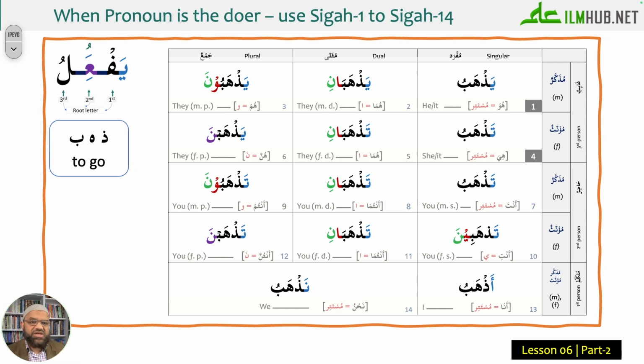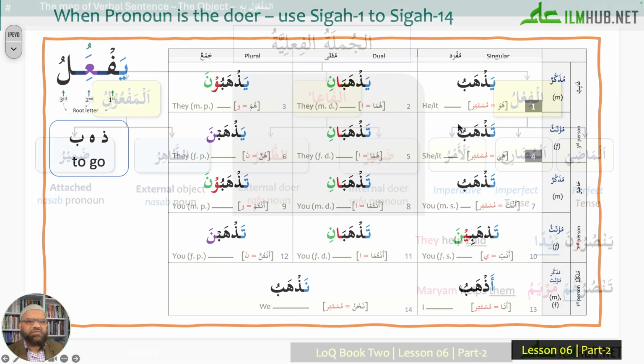If I want to express the doer outside, if it's masculine, I will use number 1. And if it's feminine, I will use number 4. I'm talking about the doer here. And I'll put the ism coming after, and it will be marfu. And it could be singular, dual, plural. It could be definite or indefinite. It's not relevant. What's important is the gender to match.